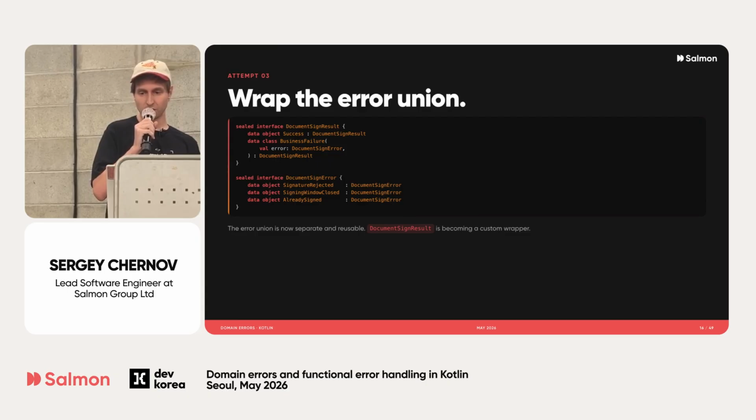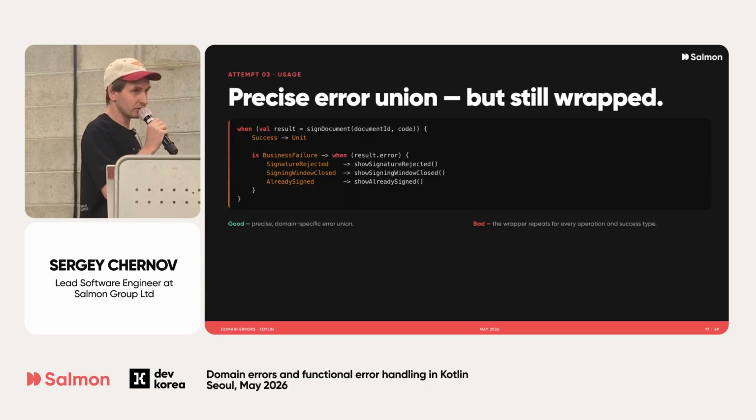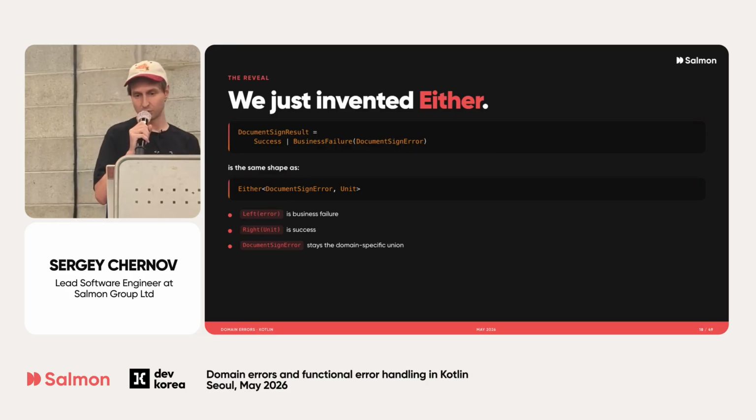So how to do it better? We just invented Either when we tried to use sealed interfaces and union types. So what is Either? It is a union type when it's either success or a business failure. It is Left or Right, and the compiler can prove that it cannot be both, and it's always Left or Right. So it is a generic class, so you don't need to invent the Either for each method.